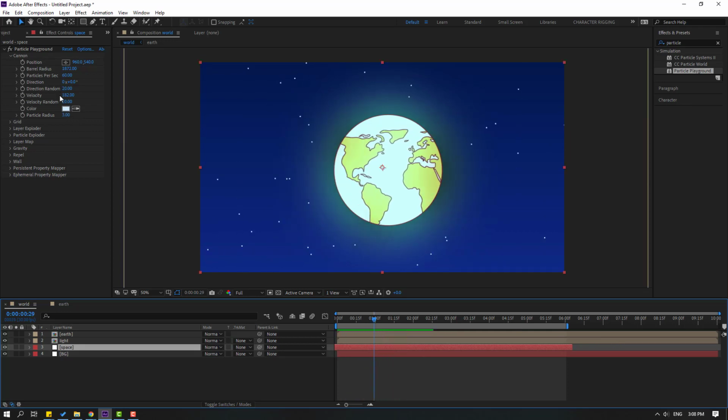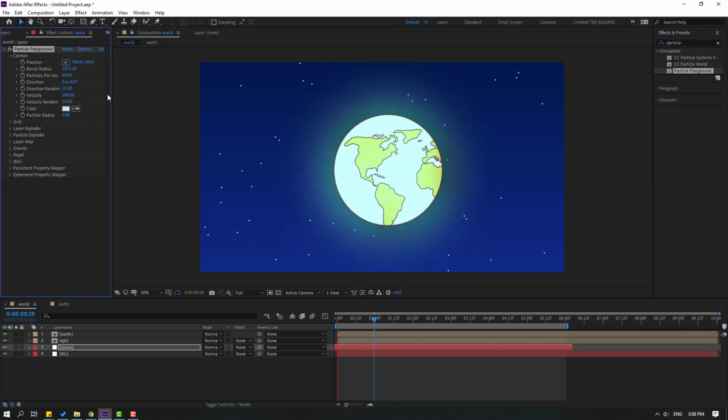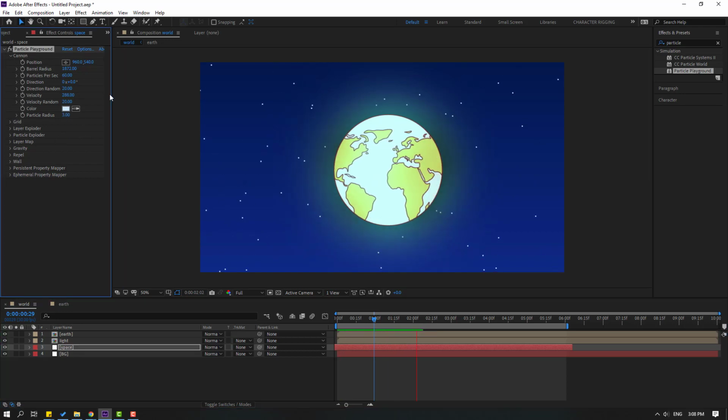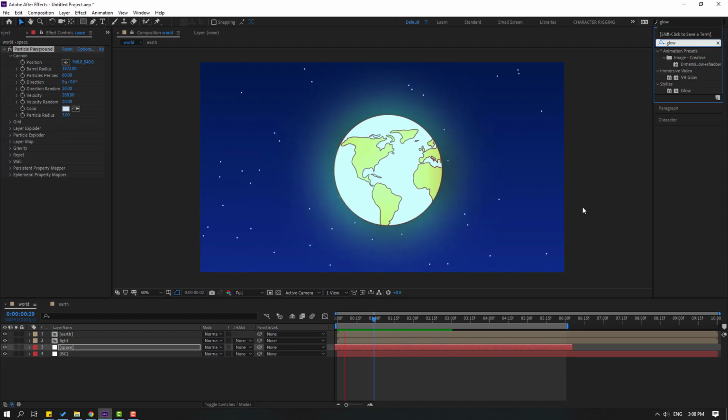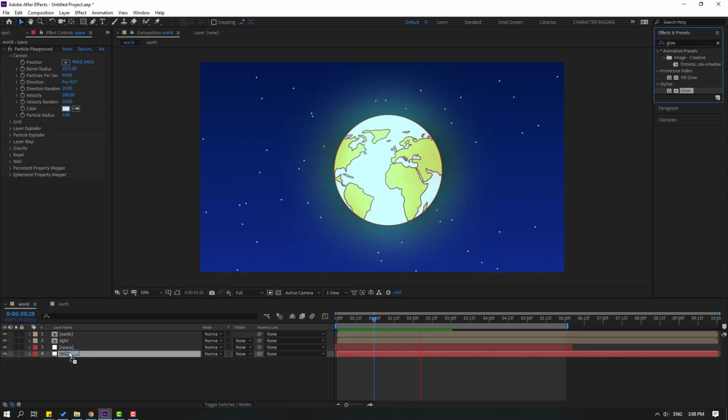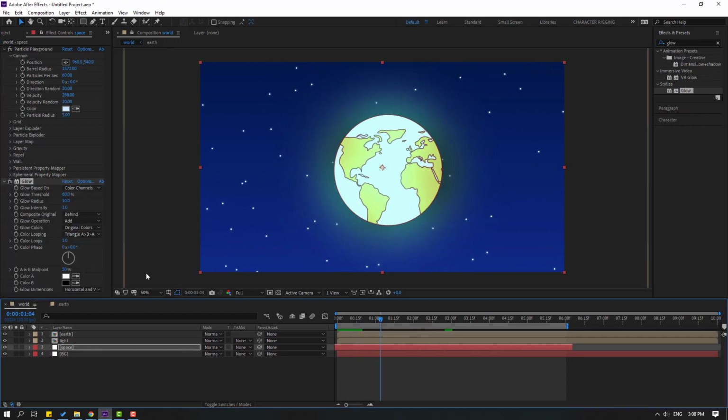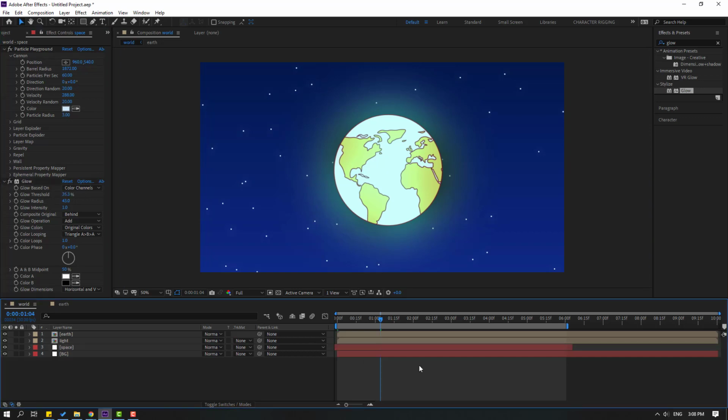Okay, and we can change all the settings here. Let's change the velocity like this. Okay, then search for the effect glow and select this glow. Let's use it for this space and change the glow radius like this. Okay, nice. Also we can change other settings here.